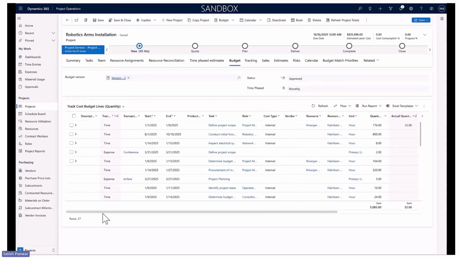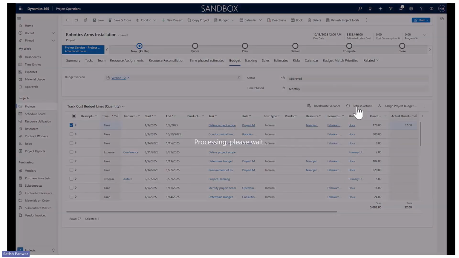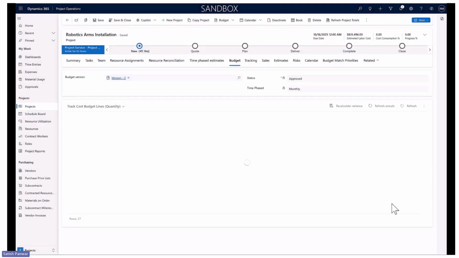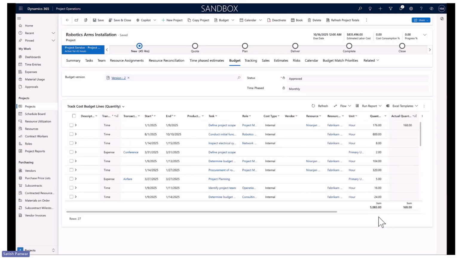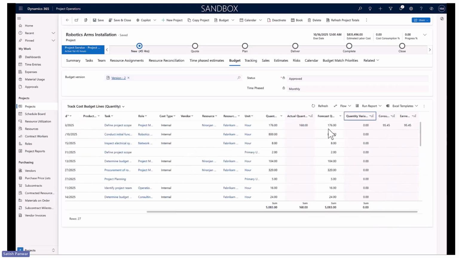Let me come here and refresh this again instead of waiting for the roll up to run. And you could see the actual quantity is still 168. That means my total quantity which has been planned is 176, but my actual quantity is 168. Looks okay to me. I kind of achieved 95% of consumption and progress.